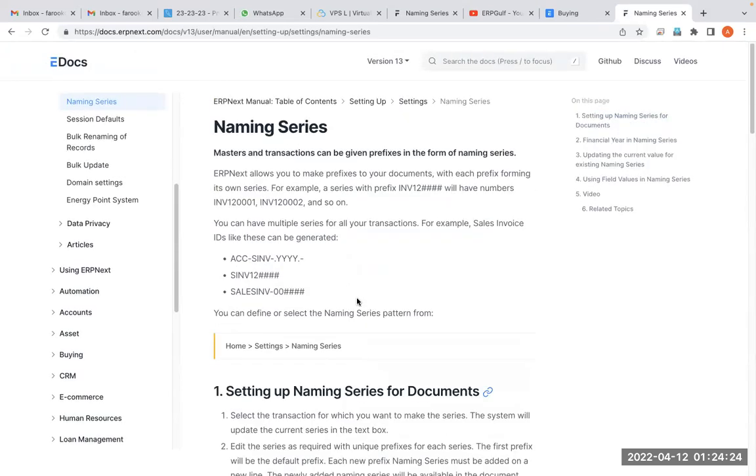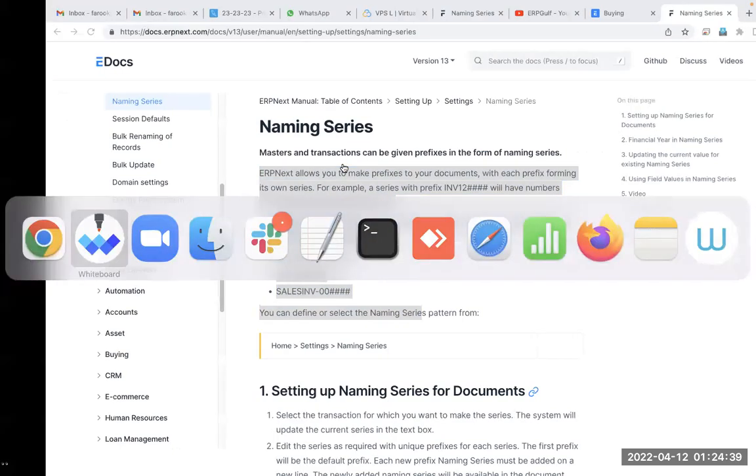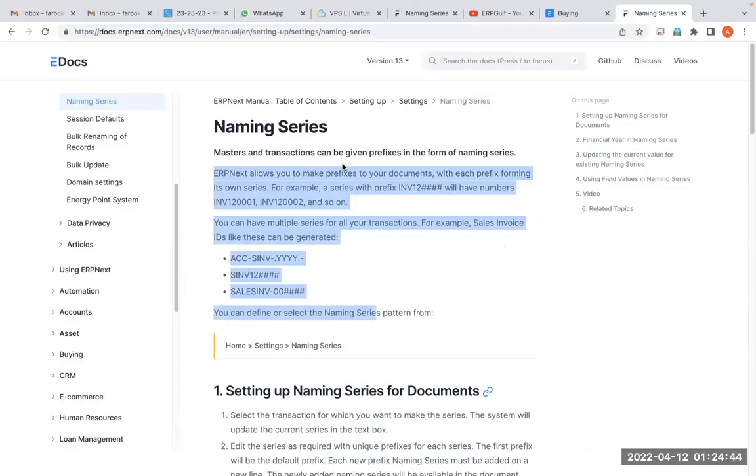But the problem is it is basically for programmers, while our clients are mostly small businesses, accountants and business owners. They don't get it actually. So I thought we would explain with a few examples how to do this naming series.